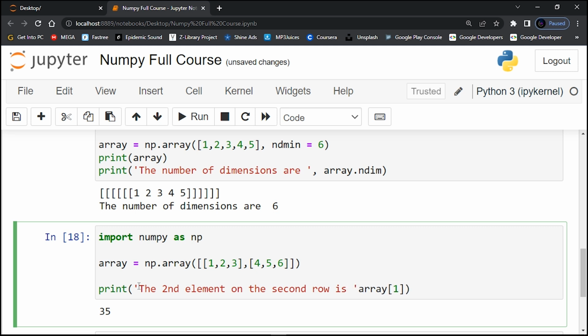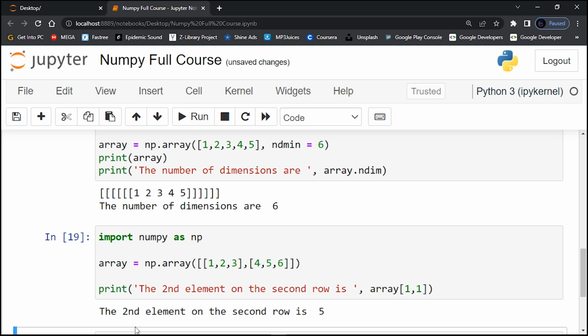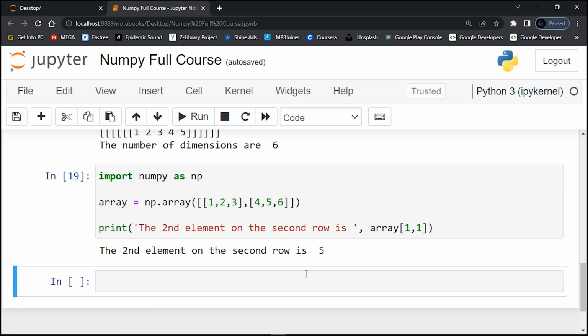So guys, in that case, first of all we separate an argument with a comma. The second element on the second row is, then the array defines the object itself, and then the second element, you use 1. So 1 will be like 2, and then the second row, you say 1. So it will return what? It will return number 5. Let's check it out and see if it returns. You can see the second element of the second row is 5.